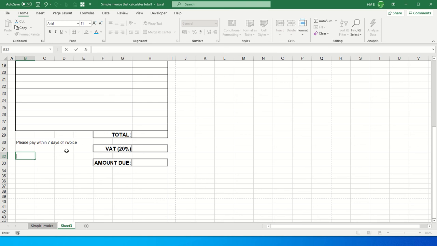Let's merge them. Let's click on that, left click, hold down the left mouse button, drag across, merge across. Thank you for your business. I think we'll make that one bold and italic, maybe a bit bigger. Account details. Make that bold, make that bigger.